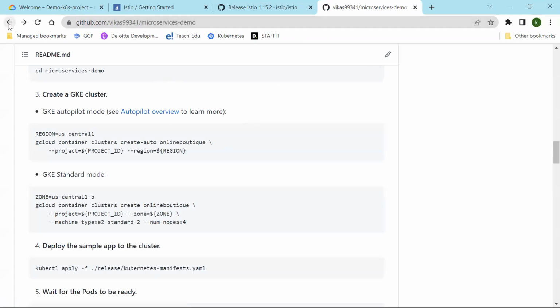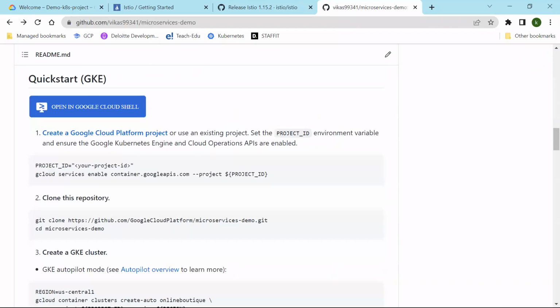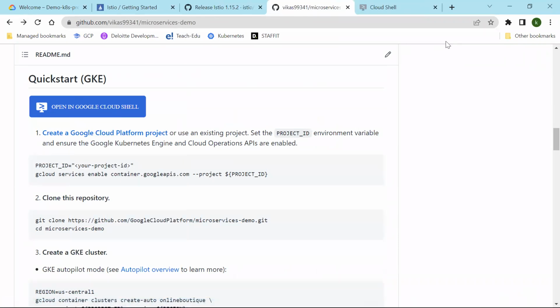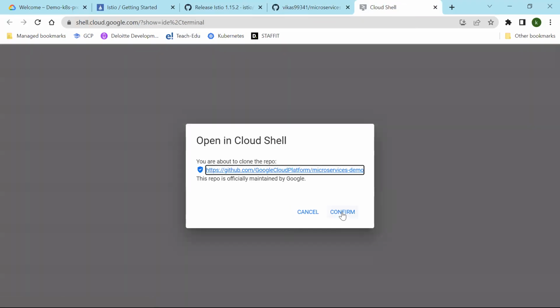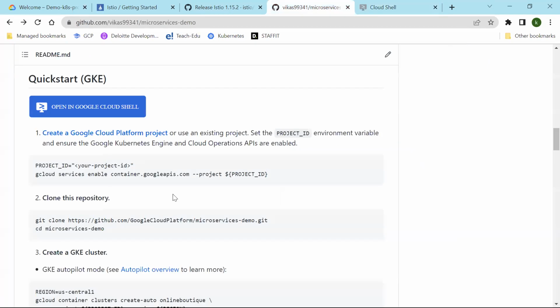Sorry, it is bringing me here. Give me 1 second. Let me go one step back. So I will right click and open in a new tab. I'm opening my Cloud Shell here. Confirm, yes, I want to open this. So it will open. Now I will follow these steps one by one.